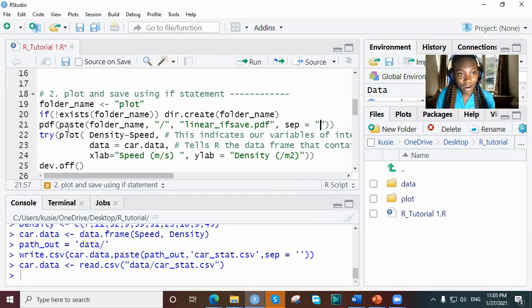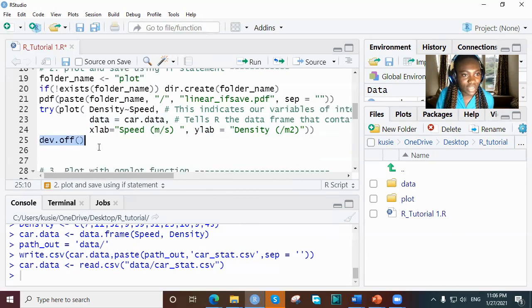And we are telling R that if these first ones have been fulfilled, then it should try to plot density against speed, deriving this information from the car data, which is the data we already asked R to read into our console. And then it should label the x-axis as this and label the y-axis as that. And then when it's done, it should just close it off. So we are going to run this.